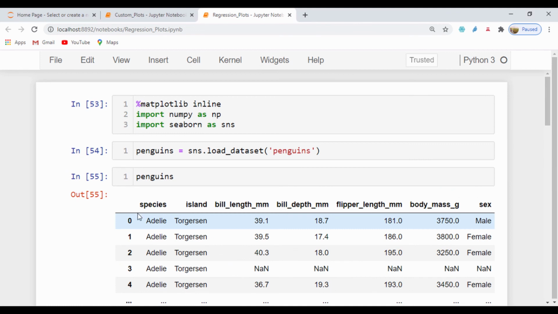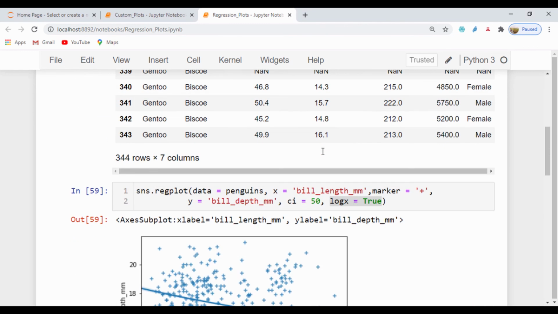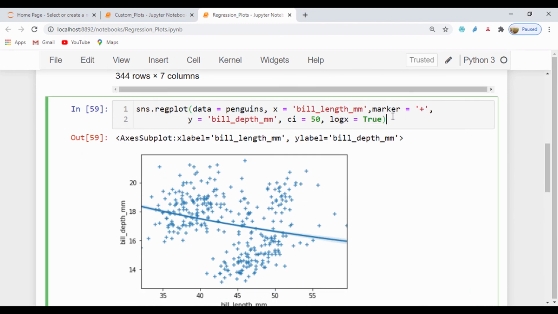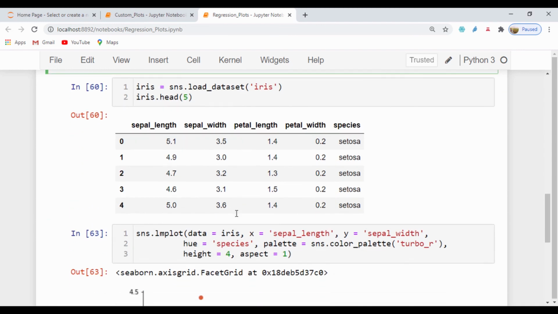So thank you very much, guys. That'll be a quick one on regression plots. We're not going to go really deep into regression, but just know that Seaborn has some functions that quickly let you see regression values. You can set a confidence interval and a logarithmic value, and you can clearly see the regression lines and the results.